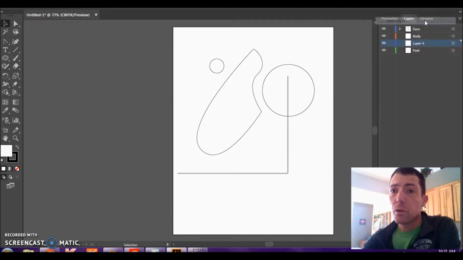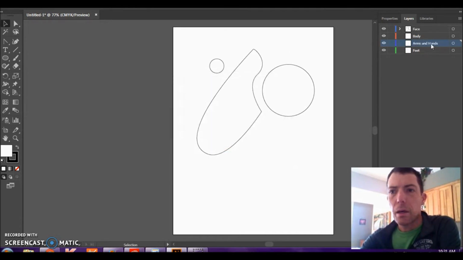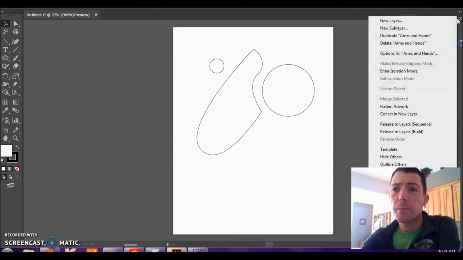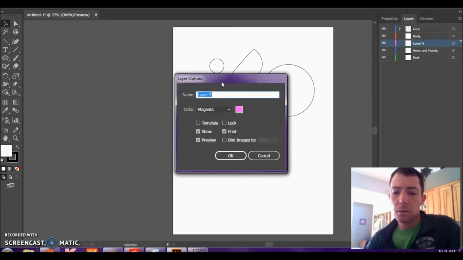Another layer could be arms and hands. Oops, I spelled that right. And I'm going to put that underneath body also because I want the body to stand out a little bit more. And then maybe my last layer will be, oh, I don't know, hat. Put a hat on my character, whatever you want to do.